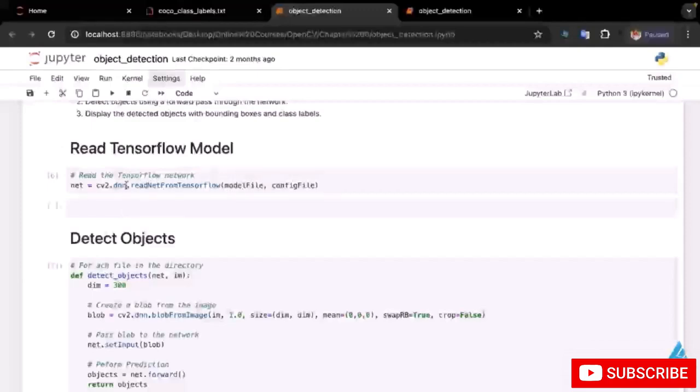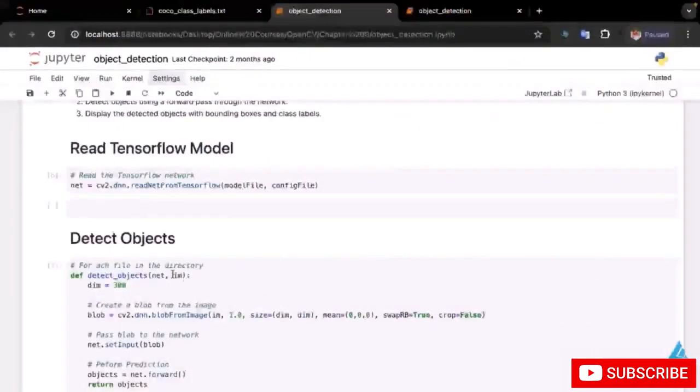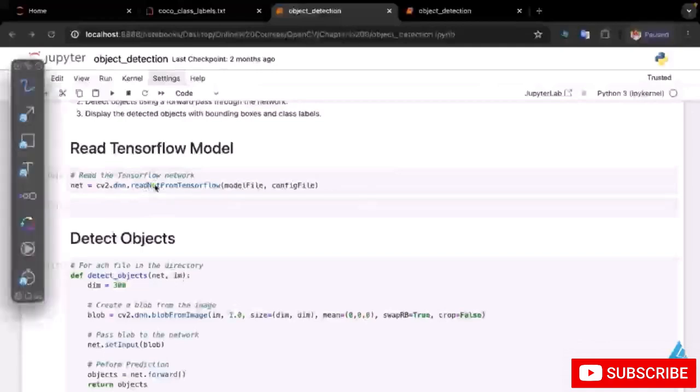So it creates a deep neural network representation that can be used for various tasks, such as inference on images or videos. After executing this line, the loaded neural network is stored within the variable net, and we can now use it for various tasks, such as object detection, as in the case of our project. We can also use it for image classification and any other computer vision tasks that we want to do. Depending on the model, we can perform specific tasks.